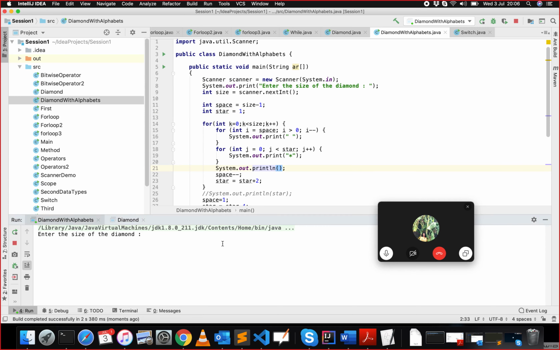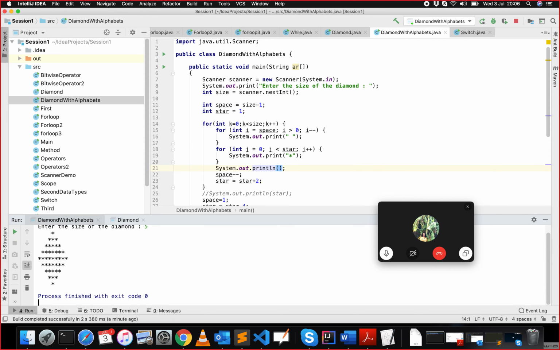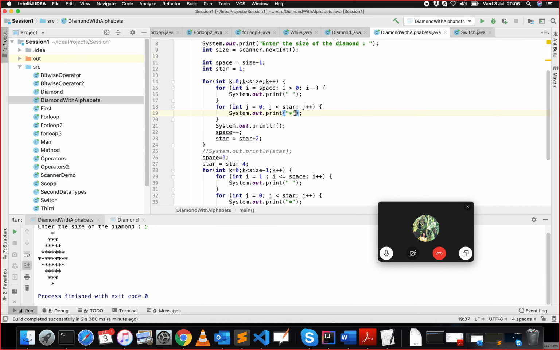So I'm just going to give 5. Let's see. Okay, yeah, this thing is still working. Okay, so what we're going to do now is, in this one, we are printing the star, right? We are going to dynamically change that one. Every time, it's not going to be static anymore. It's not going to be star for every row. It's going to change at every iteration.